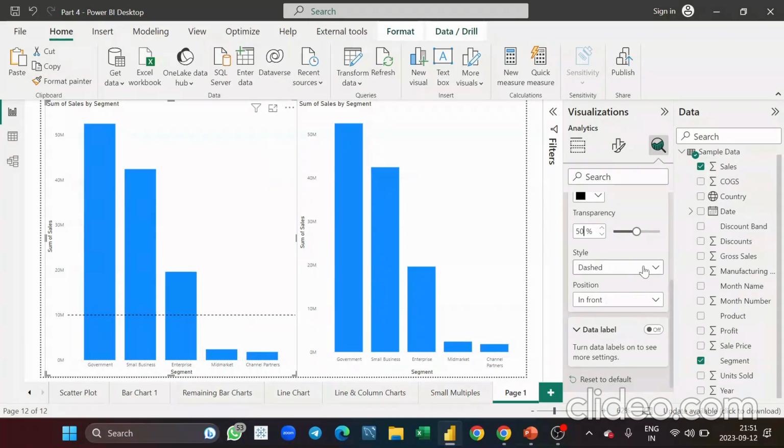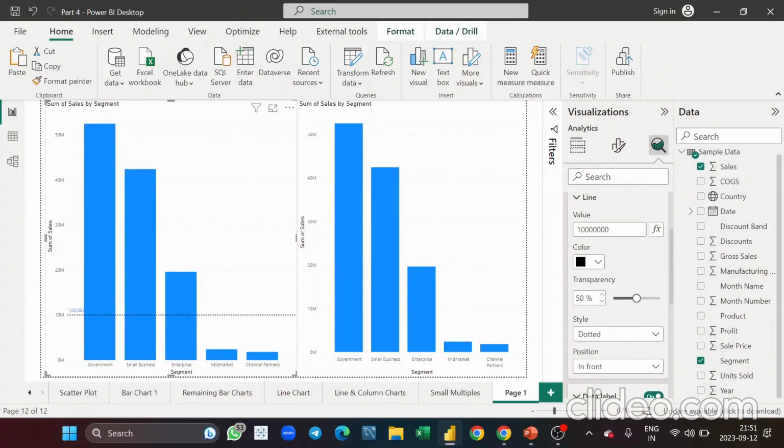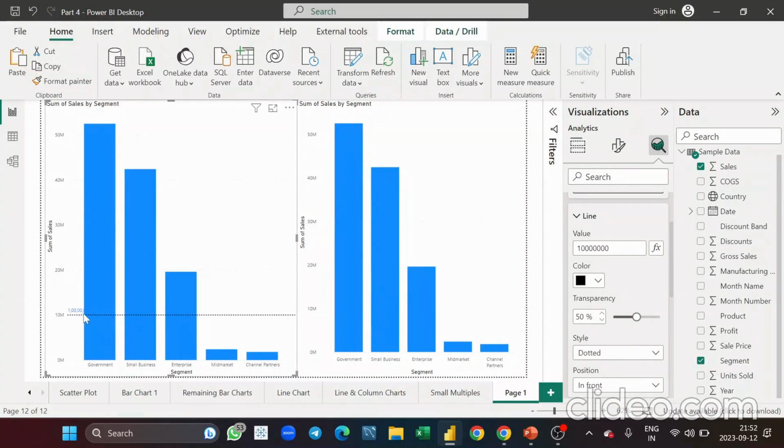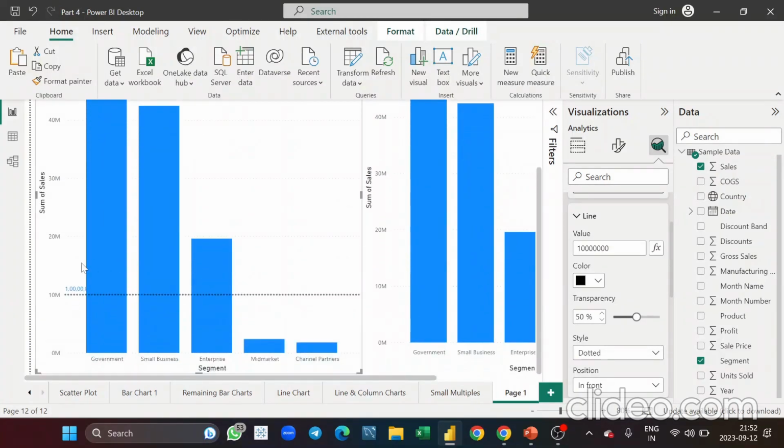You can change the options here if you want a dashed line, a solid line, or a dotted line. Let's go with the dotted line, and you can change the position if you want it behind the bars or in front of the bars. Now here is the option called data labels. As soon as I turn that on, the value we have set, 10 million, will appear here. It is small, so let me zoom in so you can see. I will scroll down here.